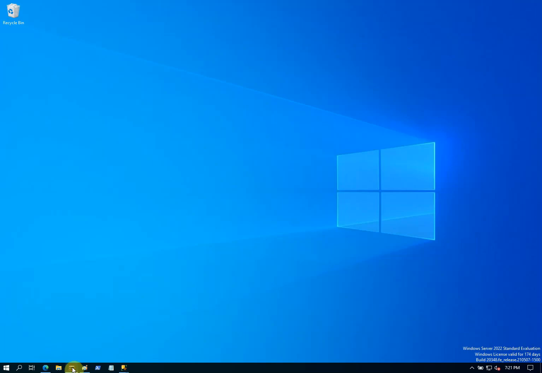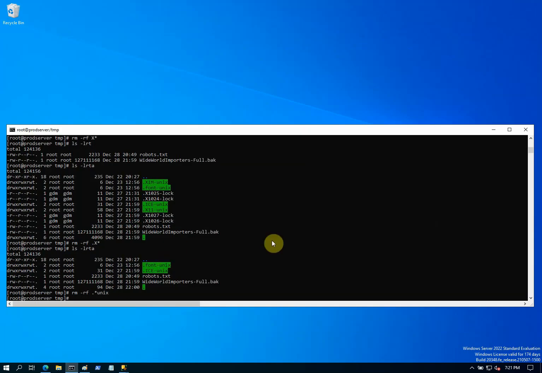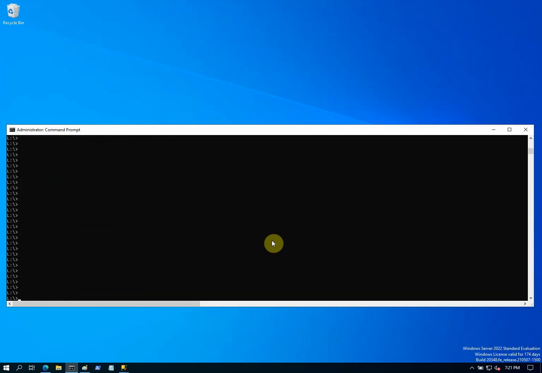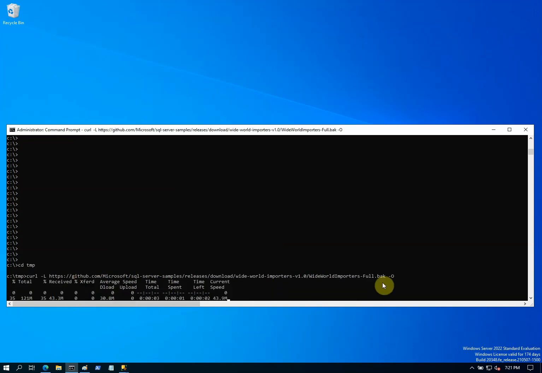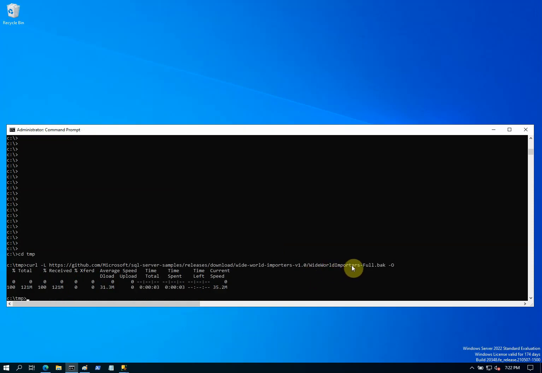Now I'm going to let me exit this command window. I'm going to cd to my C drive, and go to a location called temp. So let's download this backup. The curl command is curl -L, and you give the internet location, and then capital -O. This is going to just download this backup, WideWorldImporters-Full.bak. So it's downloaded. It's about 35 megabytes.